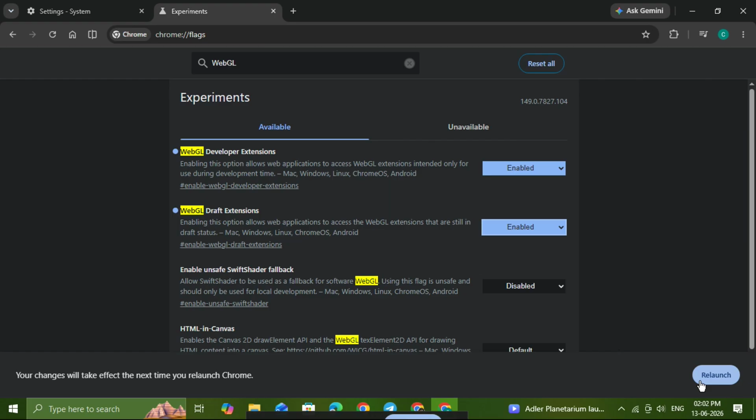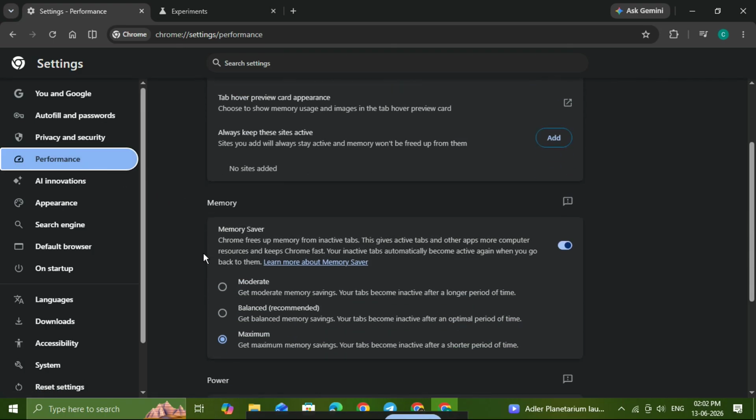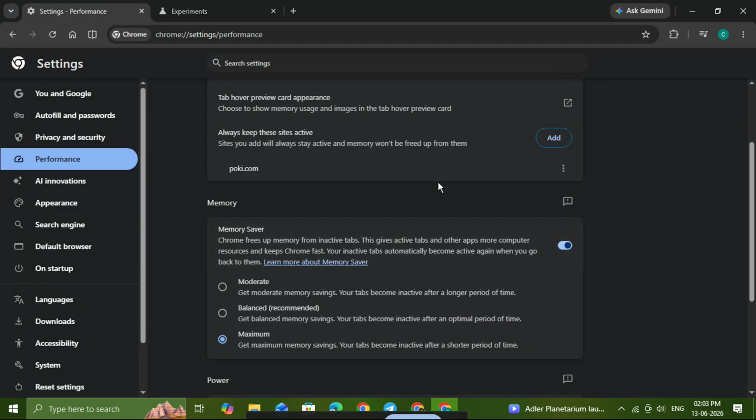To fix that, go to Chrome settings again, then open Performance. Look for the section called Always Keep These Sites Active. Click Add, then type in the website address of the game you want to keep running, like Poke.com or the exact game site you're using. Then click Add again to save it. This tells Chrome to leave that site alone so the game keeps running smoothly even if you click away or open another tab.